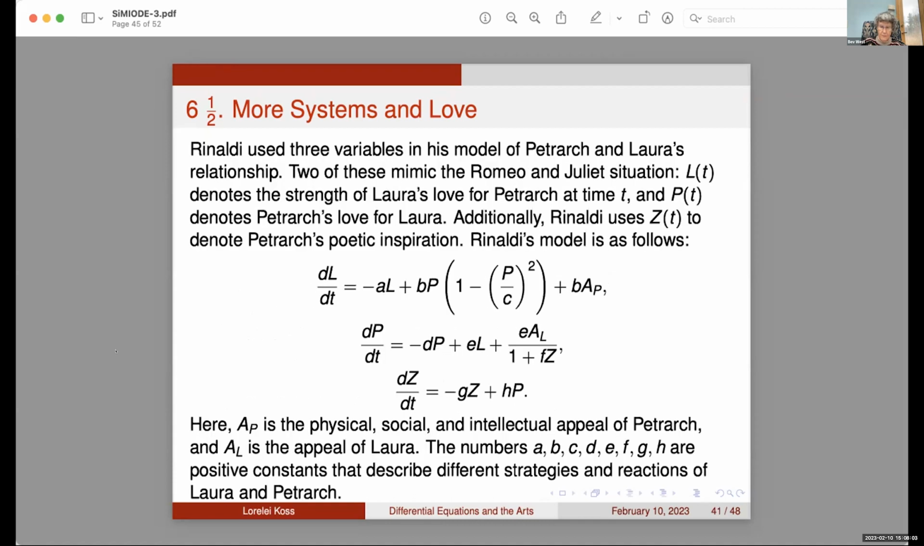So Rinaldi did something interesting. Well, obviously it's a much more complicated system than the Strogatz model of Romeo and Juliet. We have L, the strength of Laura's love for Petrarch. P is the strength of Petrarch's love for Laura. And then Rinaldi also uses this third variable, Z of T, to denote Petrarch's poetic inspiration. I like this because that third equation is sort of representing the creation of art. The first two are really representing feelings, but the third one is representing the creation, poetic inspiration.